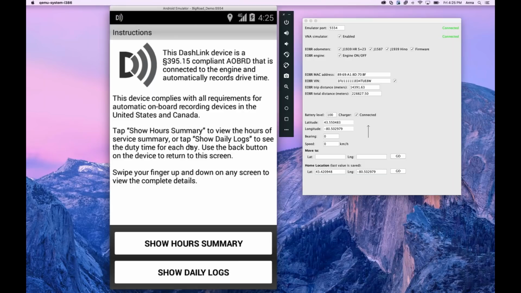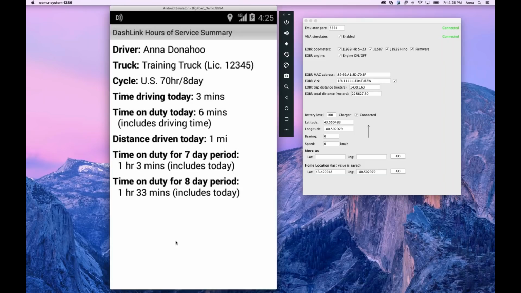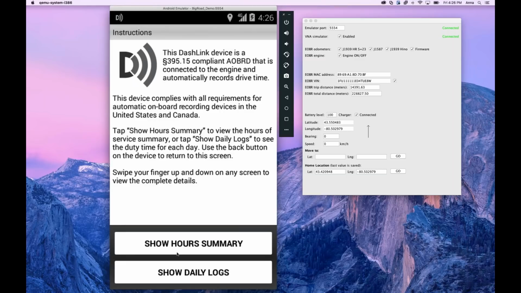A couple things they'll be able to see is the hours summary and your daily logs. So if they view your hours summary, it's going to look just like this. Have your name, your truck, your cycle that you're set up under, your time spent on duty and driving so far today, your distance so far today, and then your on-duty time for 7 and 8 day period, including today. Then they can just press the back button, and now they can actually go into your daily logs here.